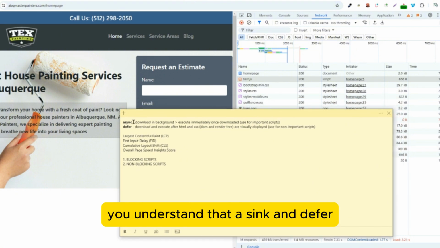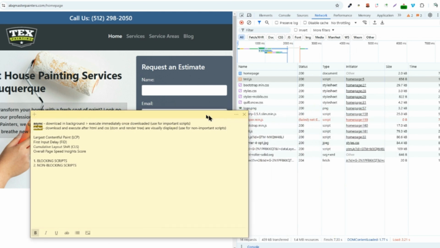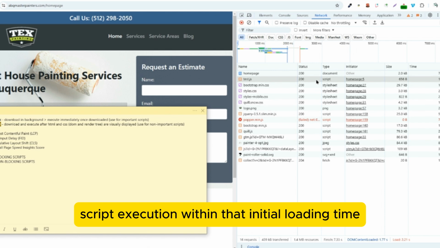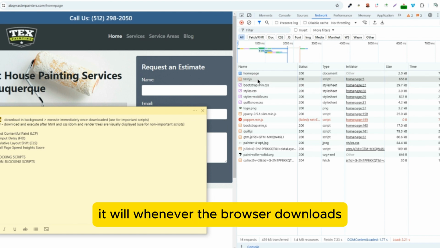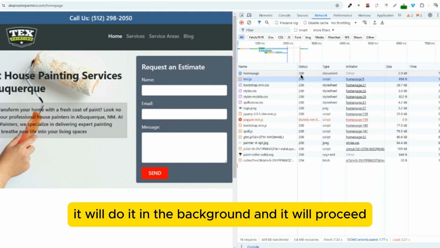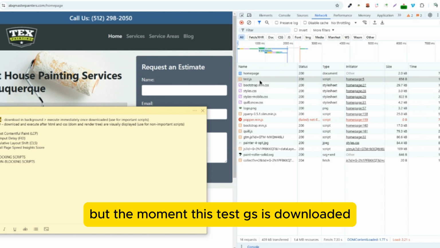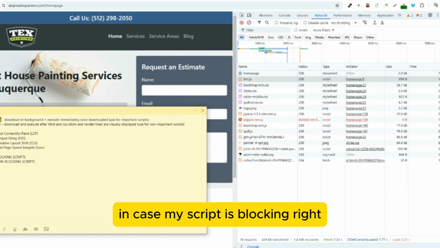So the important thing to understand is that async and defer only control the dynamics of the script execution within that initial loading time, meaning that basically what async does in this case, whenever the browser starts downloading this file, it will do it in the background and it will proceed. But the moment this test.js is downloaded, it will start the execution and block everything else in case my script is blocking, right?